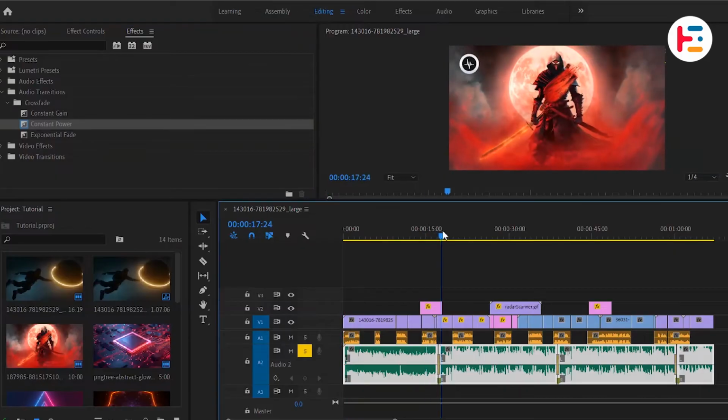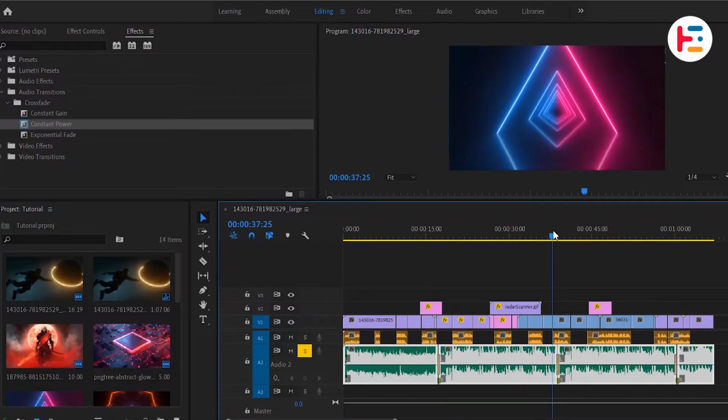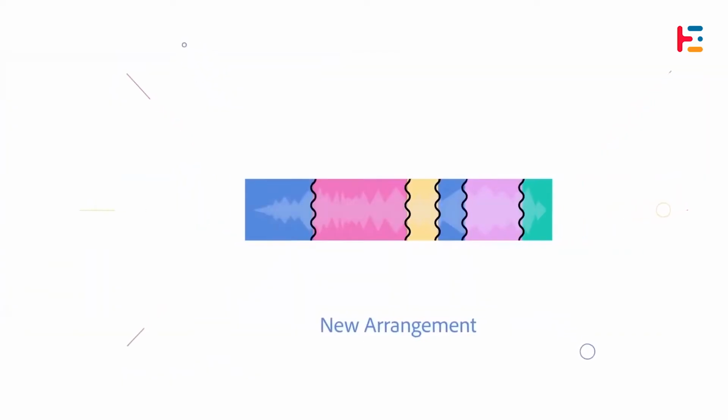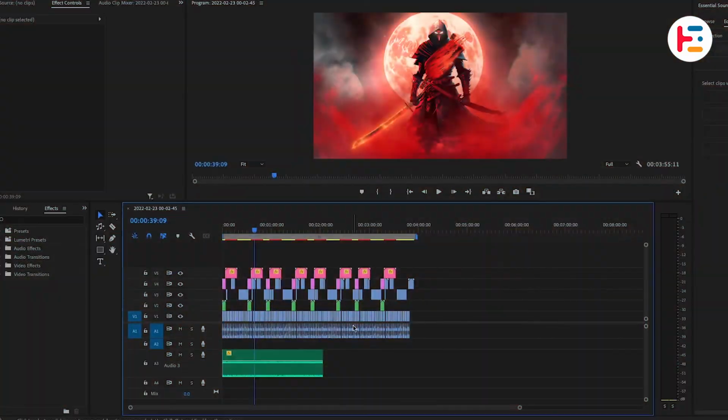However, manually increasing the track length can be a bit tricky to get it just right. Instead, you can use Premiere's AI features. But here's the catch, it's only available on Premiere Pro 2022 and above versions.